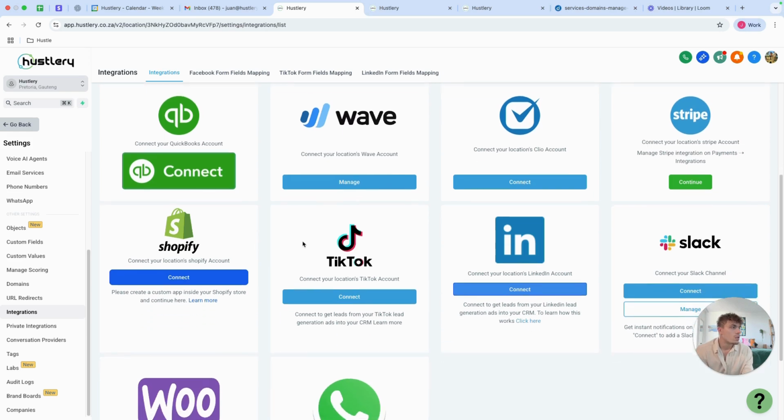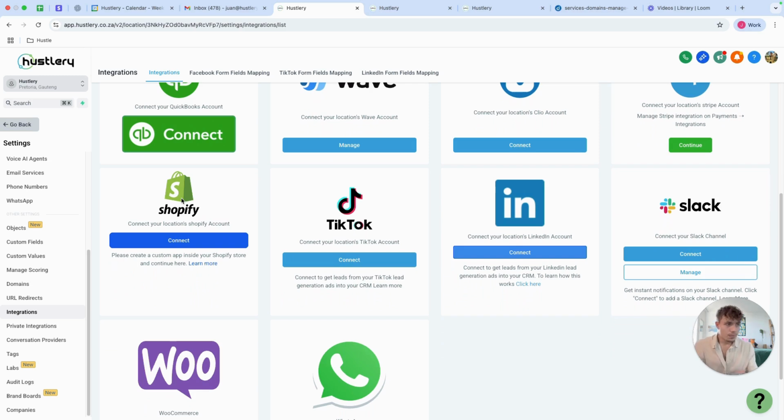Alright, so the next one on the list is Shopify. Our system integrates with Shopify very nicely. There are custom workflow triggers that you can set up for Shopify once you've integrated it, where we can do abandoned cart recovery nudges or messages. For instance, let's say a client goes on a Shopify store and puts products in their cart, but never finishes the payment and requests the shipping.